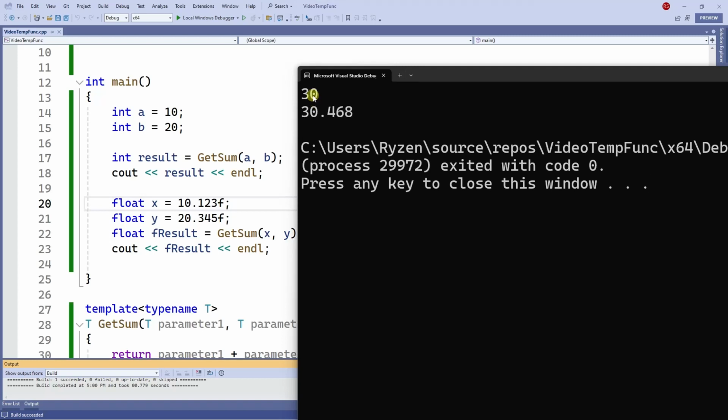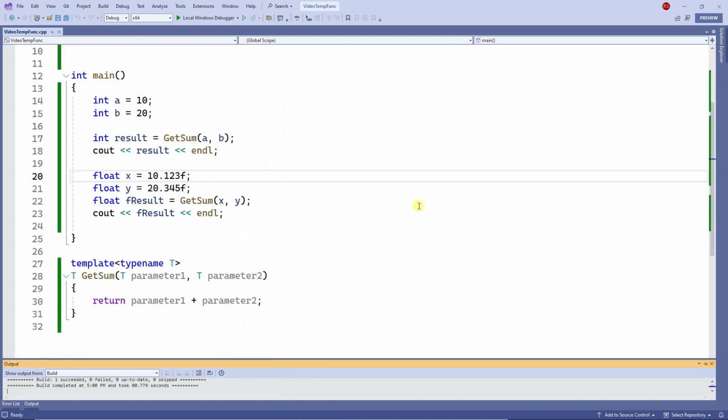So the first one returns 30, and that's an integer, and that's from line 18. And then the second returns 30.468, and that is a number that gets displayed from line. So the whole point of function templates is that you can use the same function and pass different parameters to it, and also you can return different data types. So T will be the generic data type.